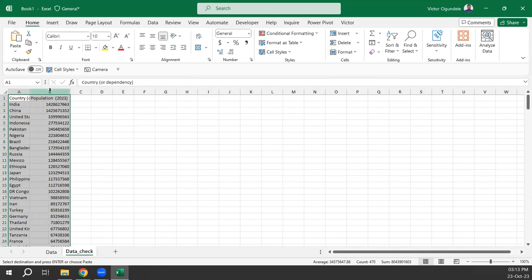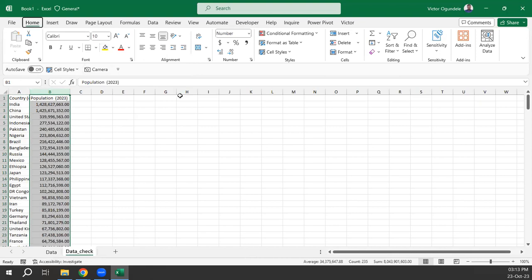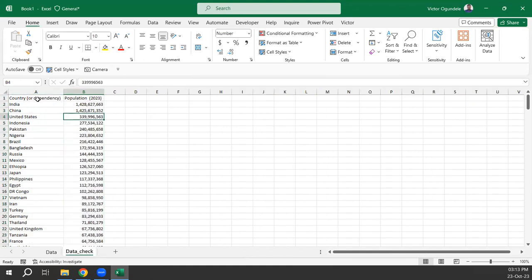So let me expand this. I'll paste this as values. Let me format it with the comma number style, right? And remove the decimal. So just call this country.